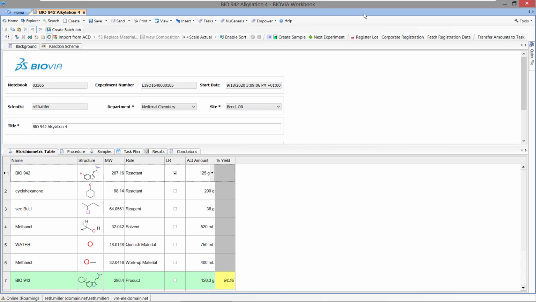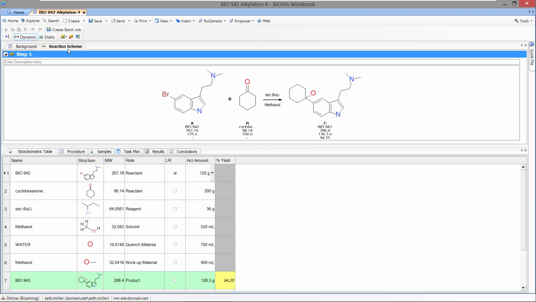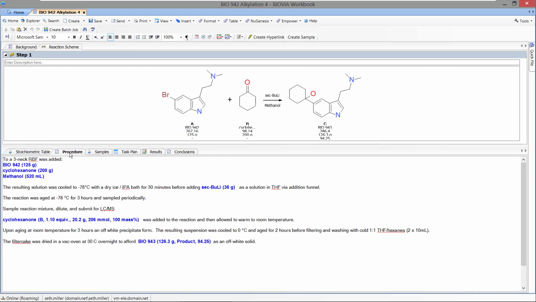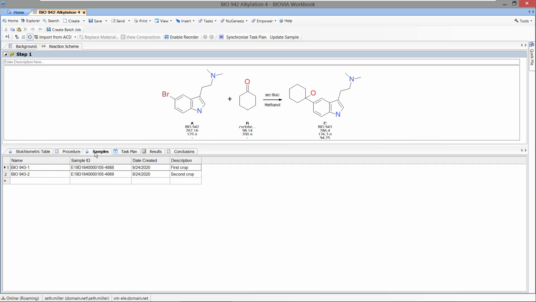As a chemist, I've been documenting my experiment in the workbook. I have drawn out my reaction scheme. I have documented all of my various materials and the ratios that they're to be used in. I've documented my procedure. And once I've generated a product, I have created 2 samples from my experiment, and I want to get them analyzed to confirm that they are the correct structure.